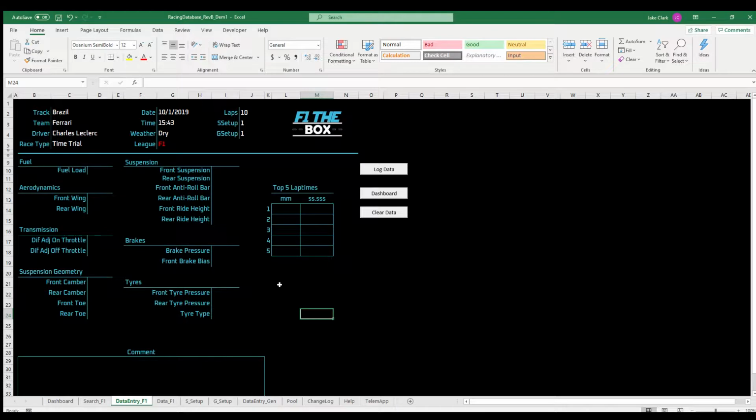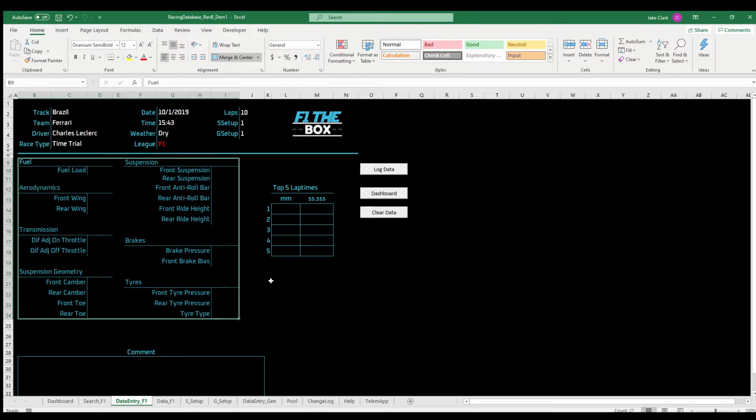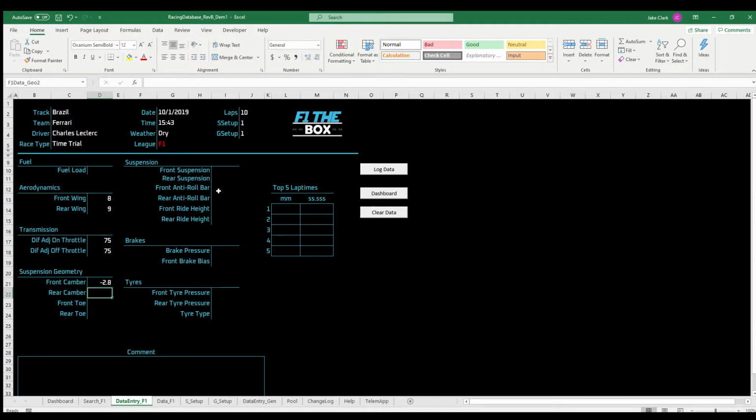So I'm going to actually populate this with one of my past sessions that I have. Okay, so we've entered all that data in, and now we're going to leave the tire type alone. We're going to come down to the comment.